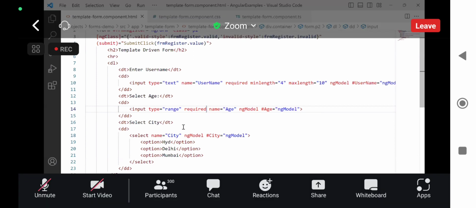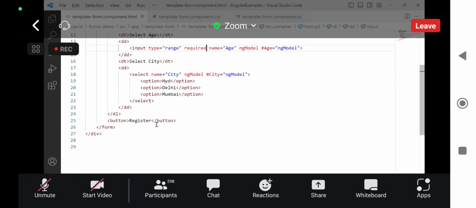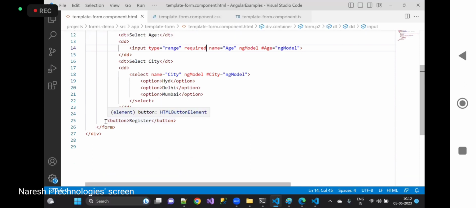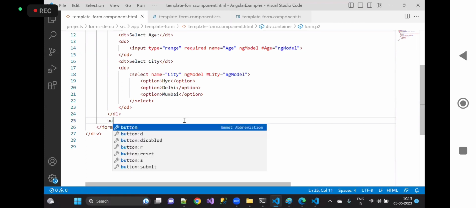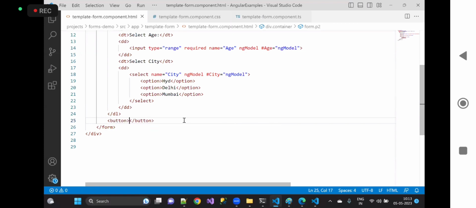Okay, I have these two, just for now. And now, let's say here I have only one button, right? Now what I want to do is remove this button at this point. Instead of that, I'll create a button, and this is going to be disabled.